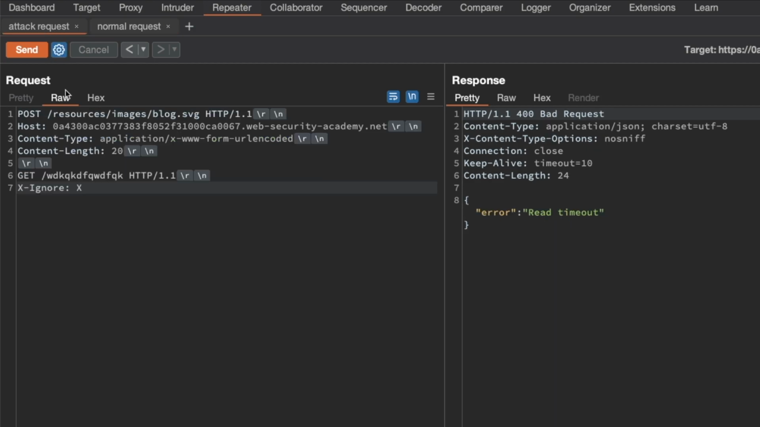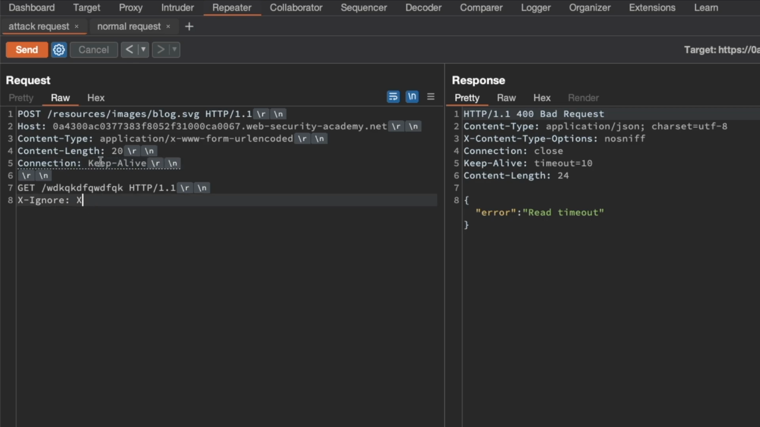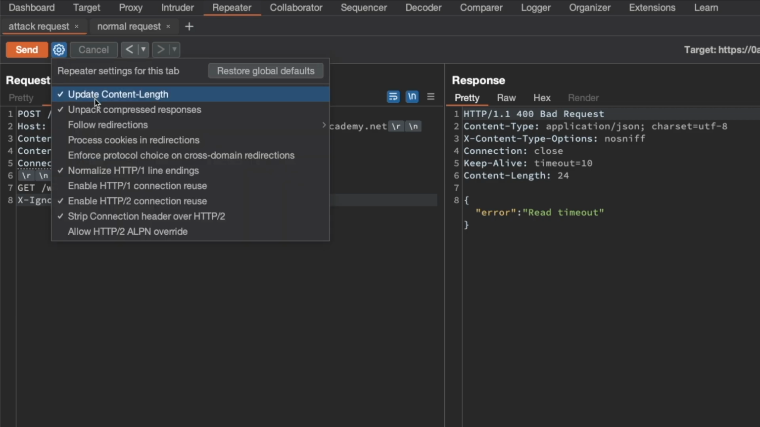So let's go back to the attack request. One other thing we need to do is ensure that we're using the same TCP connection to send both the attack request and the normal request. So I'm going to add a Connection: keep-alive header. You can see that it's underlined, and that's because by default Burp is ignoring this header. So you need to go under the request settings and enable HTTP/1 connection reuse.